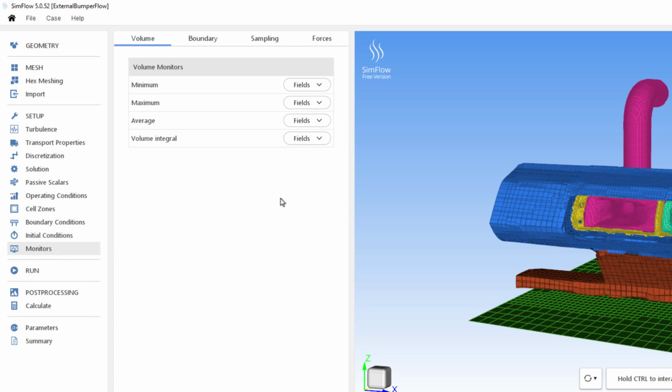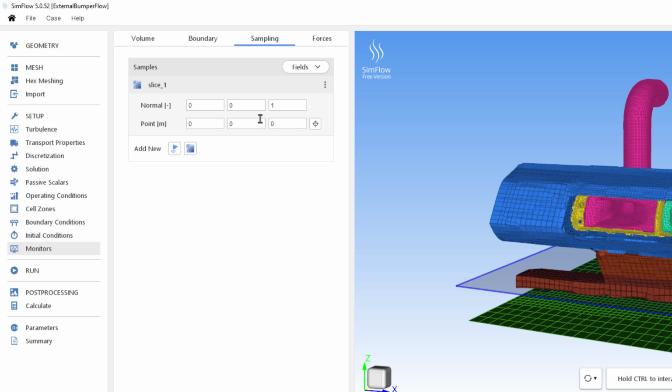Monitors is another area that we want to focus on. We're going to do some sampling. And basically what we want to do is create a slice plane. The first slice plane I'm going to set essentially as a horizontal plane that goes through these ducts. So I need to move the Z value up until it's in the middle of the duct. So about 0.16 maybe. And then the fields, we want to look at pressure and velocity.